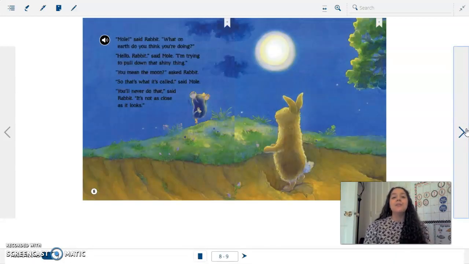Mole, said Rabbit, what on earth do you think you're doing? Hello, Rabbit, said Mole. I'm trying to pull down that shiny thing. You mean the moon? Asked Rabbit. Ah, so that's what it's called, said Mole. You'll never do that, said Rabbit. It's not as close as you think.